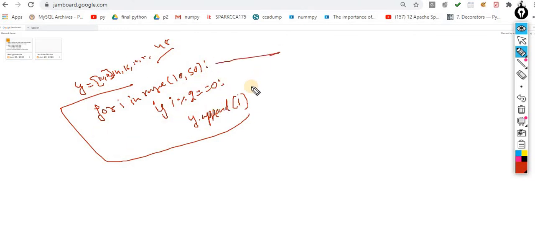The same thing can be done in a single line of code. Yes, exactly the same thing can be done in a single line of code. For that, we have to take advantage of a concept, and that concept is called list comprehension.